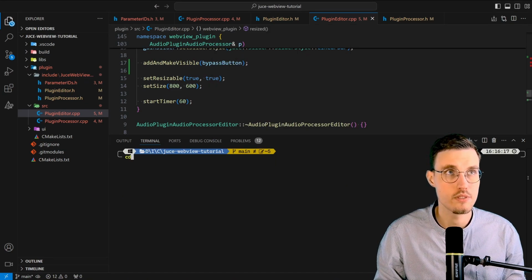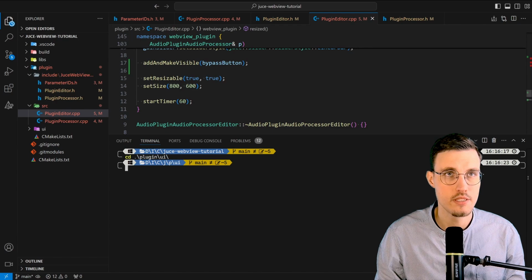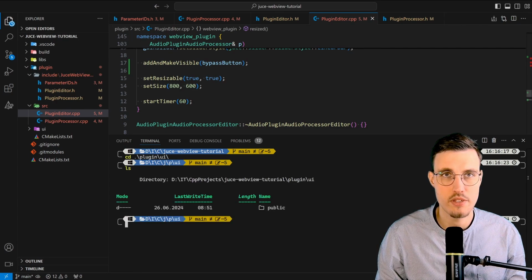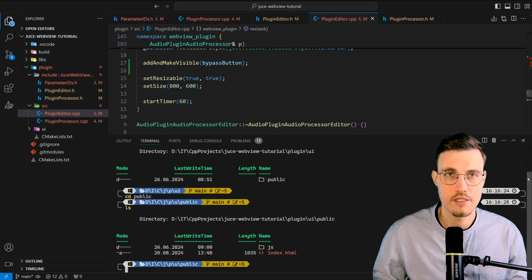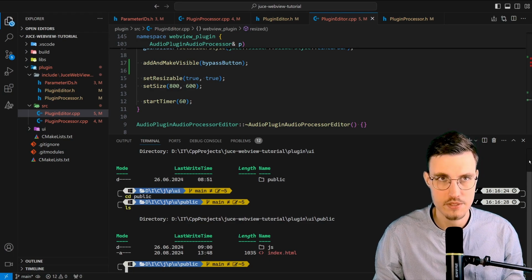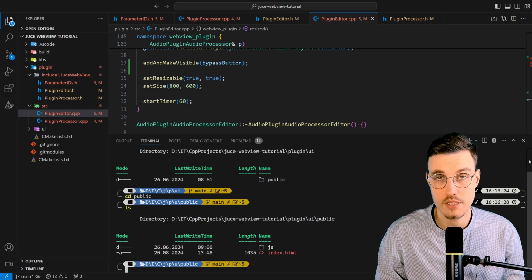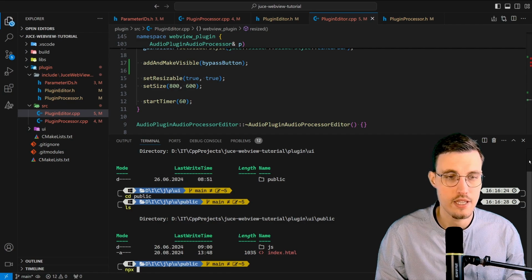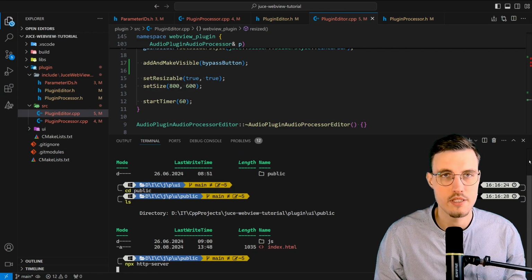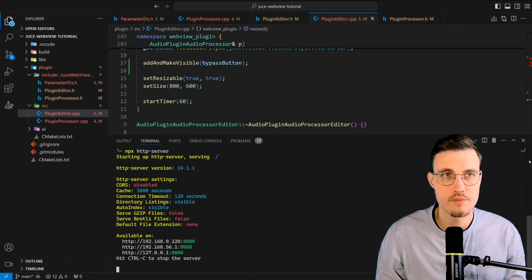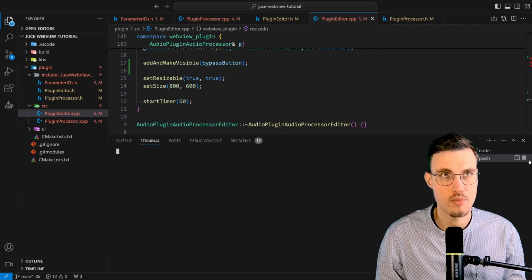So we can go to plugin and to the UI directory. And as you can see, we have this public folder here, so we can go into it. And here are all the HTML files. So we can simply start a development server here by going npx http-server. And this will host what we have here. Exactly. And now let me start our plugin.